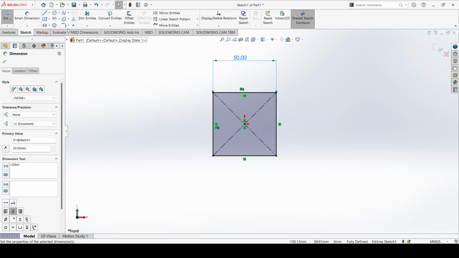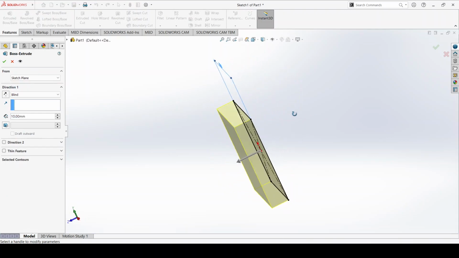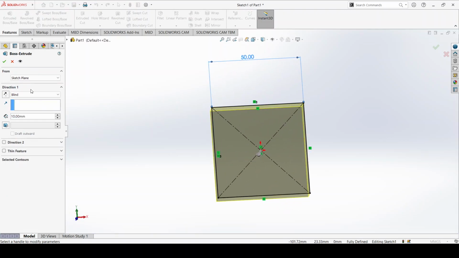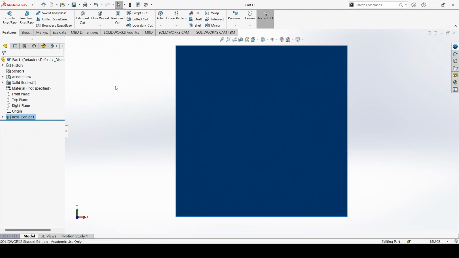Okay, now let's go to features, extrude base. Let's make kind of a flat plate. All right, and now I want 4 holes, 1 in each corner.